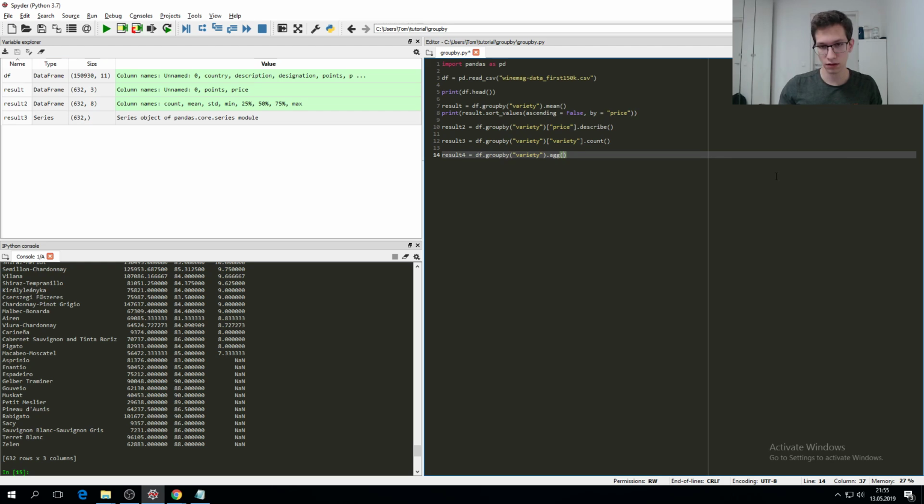And we can hand it a list of some commands. We want, for example, the count, we want the mean, we want the max, and so on. I'm going to say for which column I want to aggregate like this. I'm going to aggregate by the points.